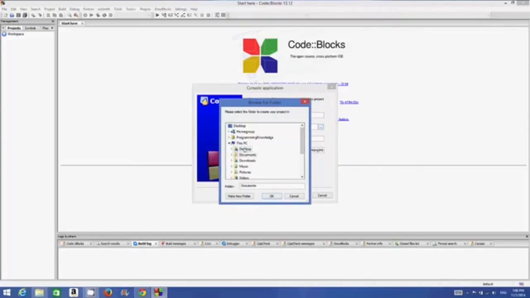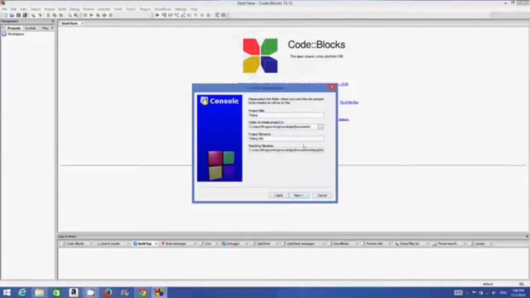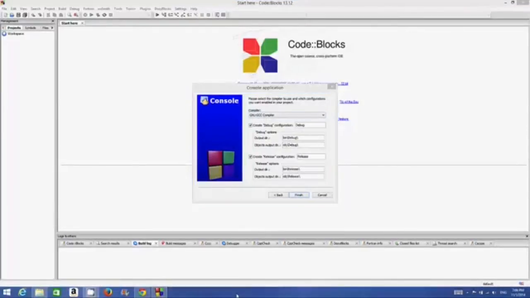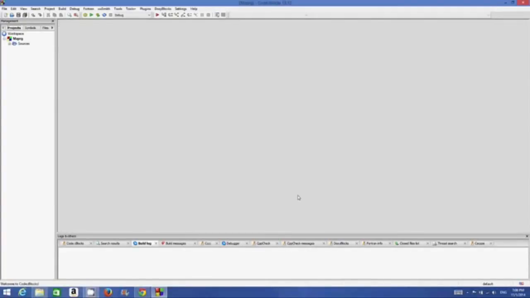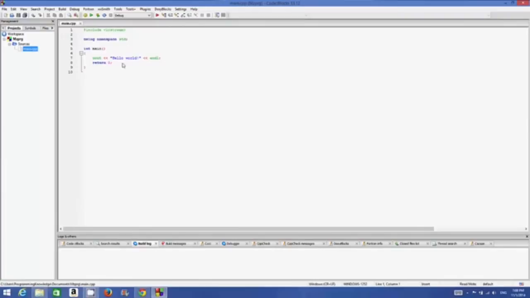The location you can choose from here. And once you have chosen the location, click next. And this is the GCC compiler I was talking about. MinGW is the default compiler here. Now you just need to click finish from here, and you will be able to see your project name, whatever you have given. And in here there is a folder created called source, and in the source there will be a main.cpp file, and it has a sample hello world program.